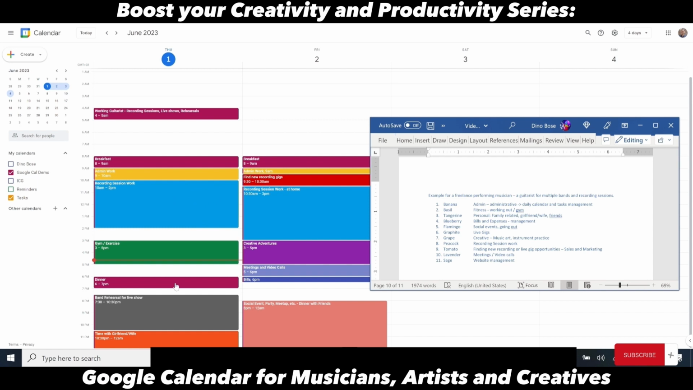And it's back home for a quick dinner in our primary color again. And then quickly out again, band rehearsal for an upcoming live show in graphite. Then it's back home for time with a girlfriend or wife. Next day, we start breakfast again at 8 a.m. Then just a little bit of admin work at 9. Find some new recording gigs in tomato red.